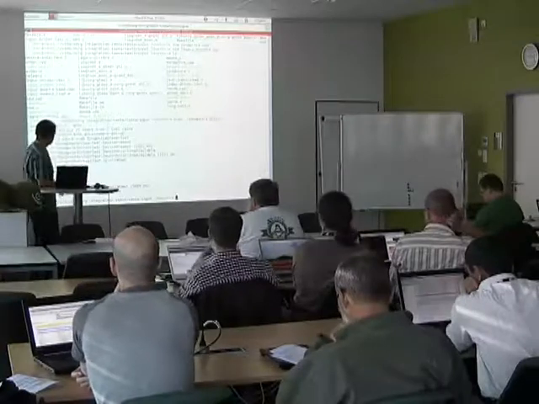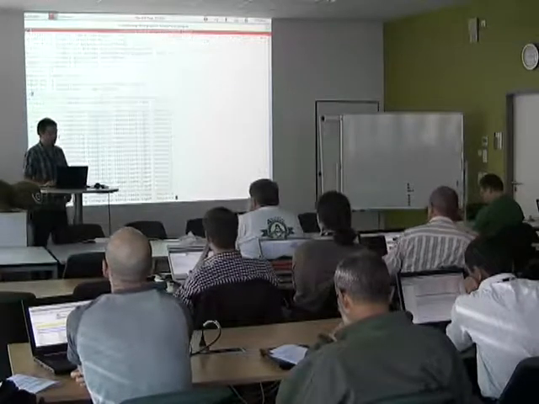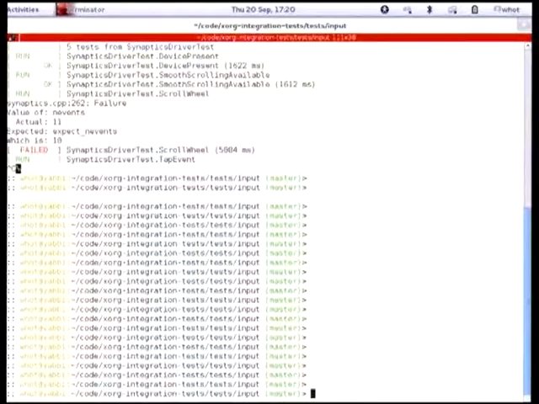So just quickly, if you can see that down there, that's one test failing as well because we get one too many scroll events. We only expected 10, but it's actually 11. I need to fix up that test. I think that's actually a broken test. But that's how it looks when it actually fails.